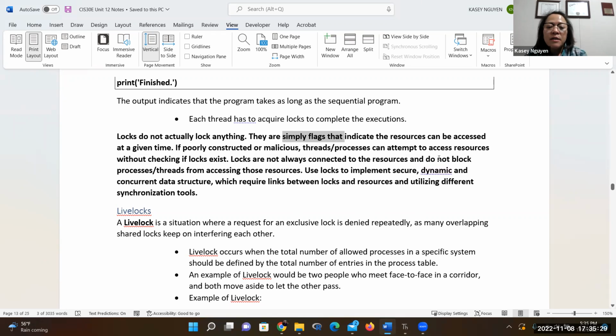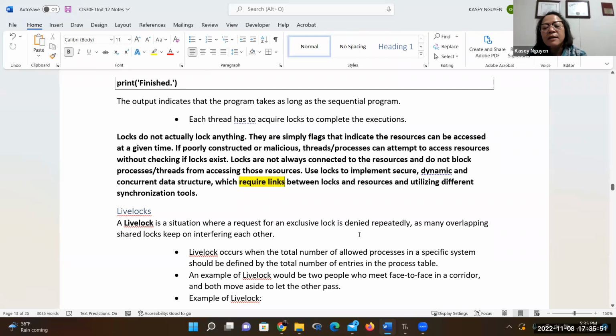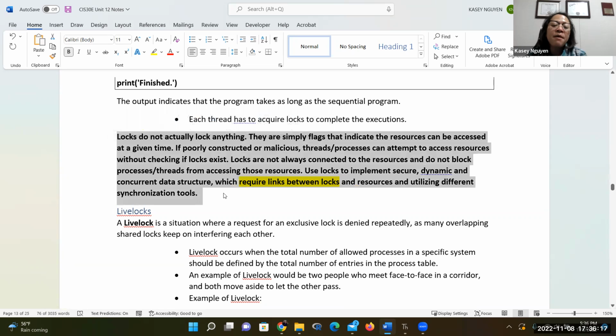Now it tells you that it's not connected to the resources and does not block any kind of thread from accessing it. But when you use the lock in a dynamic concurrent data structure, you make sure that it is linking, and that's important, between the locks. So you have to establish that link. The resources are then being used by a specific resource, and it allows the synchronization of the resources from one resource to the next. So that's important to think about when you're using your lock object and coordinating your threads.